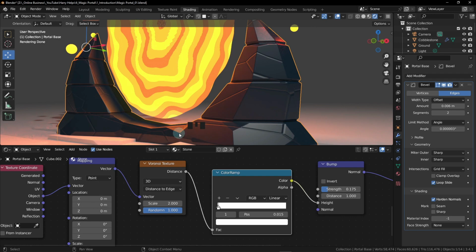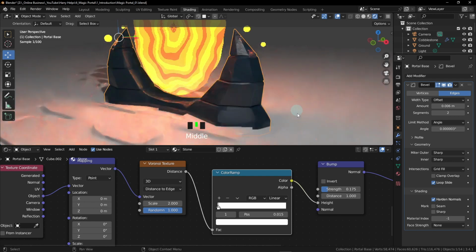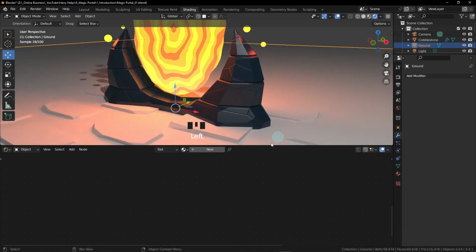Now that the stone material is looking how we'd like it, let's apply this stone to the other objects in the scene. So let's start with the ground plane. We can just select the plane, and then rather than hitting new in this case, we don't want to make a new material. We want to just use the original stone material that we've already made. So we can just click this drop down here and it'll show us all the materials that we currently have in the scene. So we're just going to choose stone.